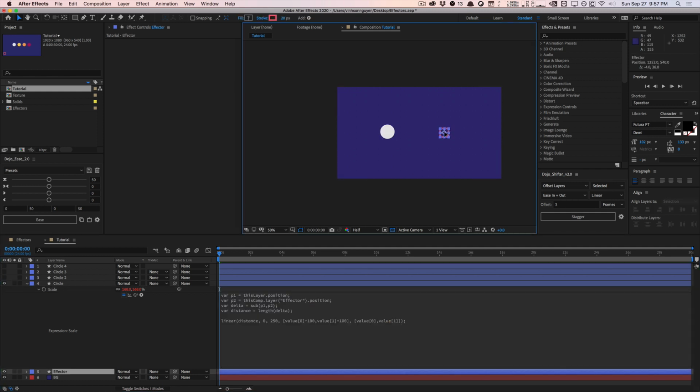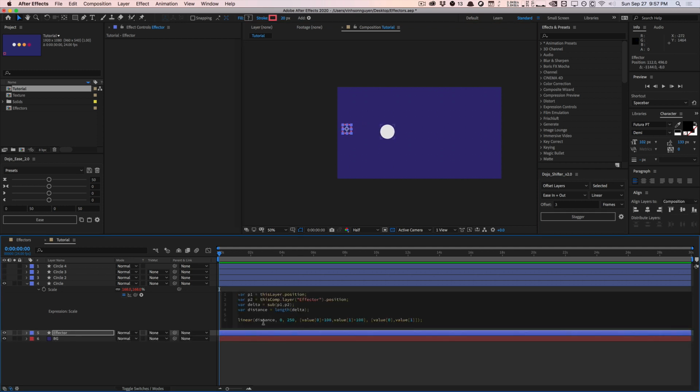And so now whenever we get close, not only will it be pushed down, but it will also be scaled up by 200% at the max. So again, what this is saying is whenever we are 0 distance away, it's going to be this scale right here, plus 100 in X and Y axis. And then whenever it's further away, 250 or further, it's going to be its regular scale, 0 and 1 right here.